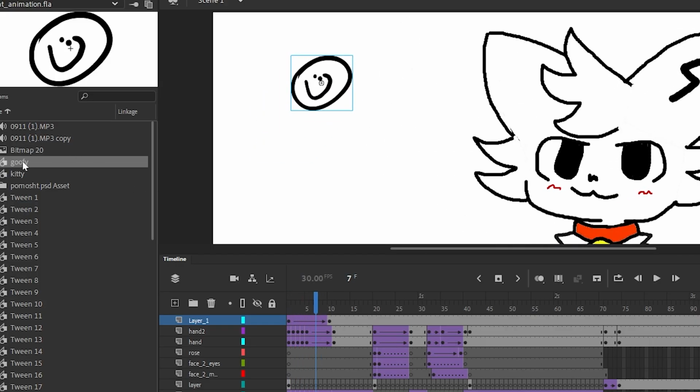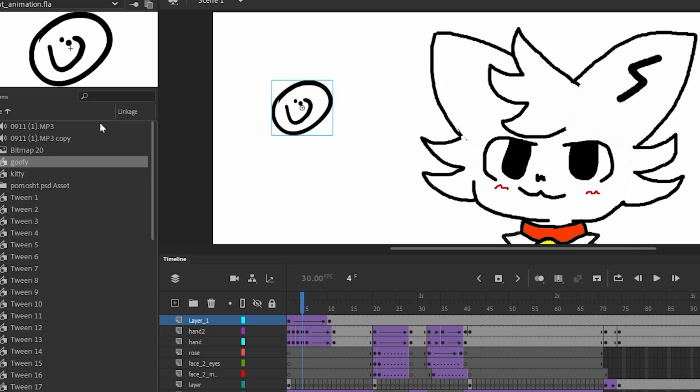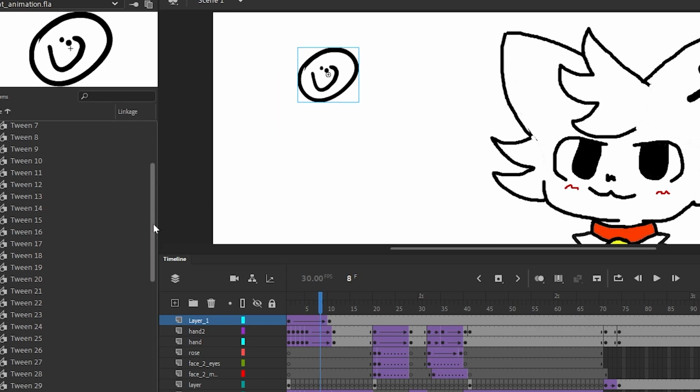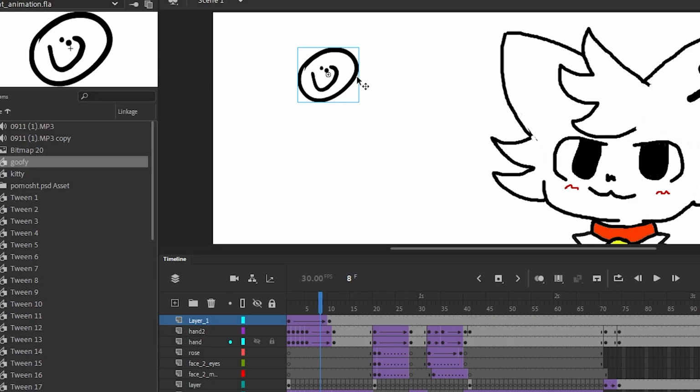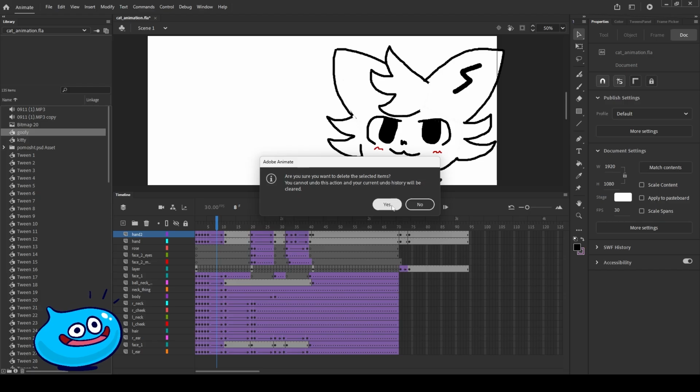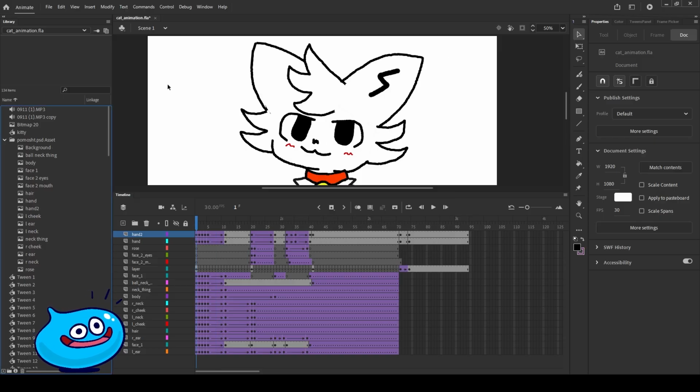Because now my goofy character or symbol is right here and I can keep track of it. And it's not gonna make 500 different little tweens here, right? All right, so let's get rid of that. Yes, I want to delete Goofy. So let's see what happened here.